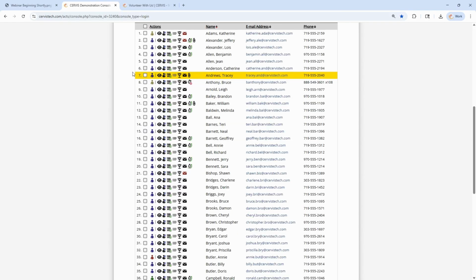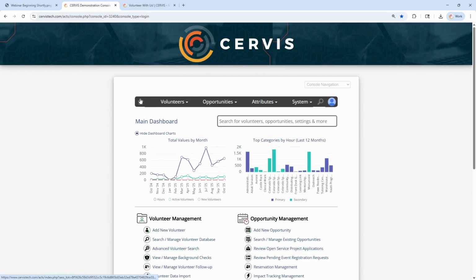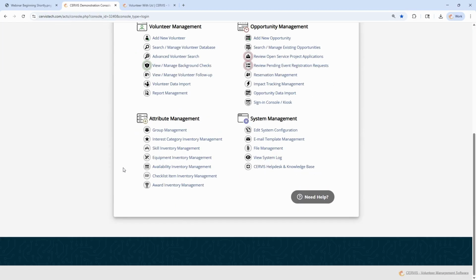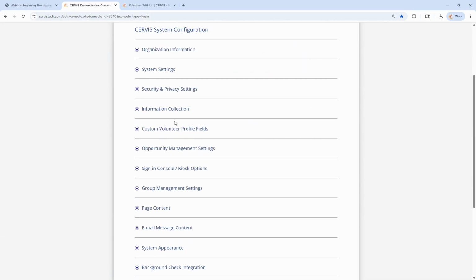Okay, next question that came in. Can anyone with leadership team access see the court order information? How do we keep it private to very few staff? That's a great question. When you are setting up custom fields in the system configuration, so we're going to go back in there and we're going to go under custom volunteer profile fields.